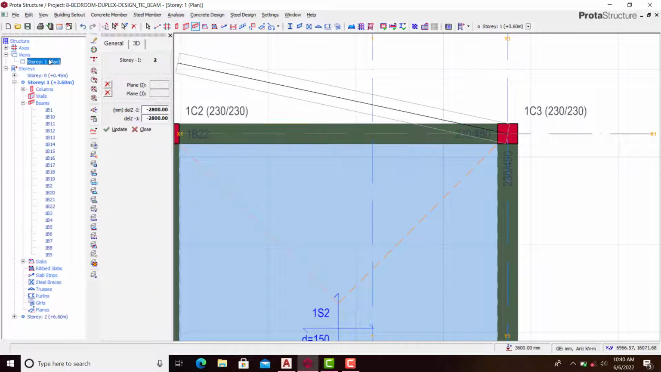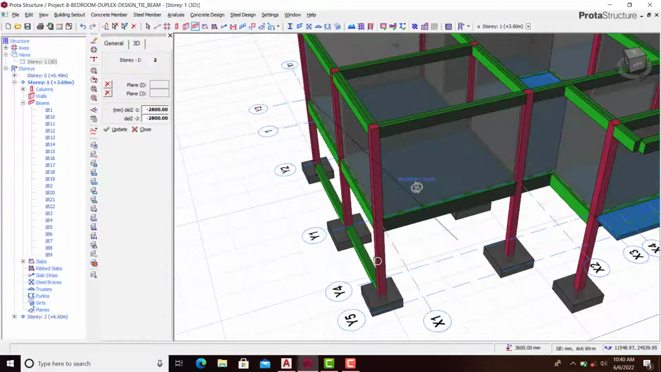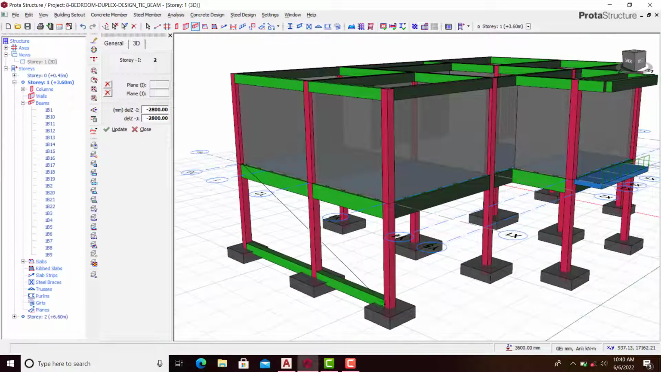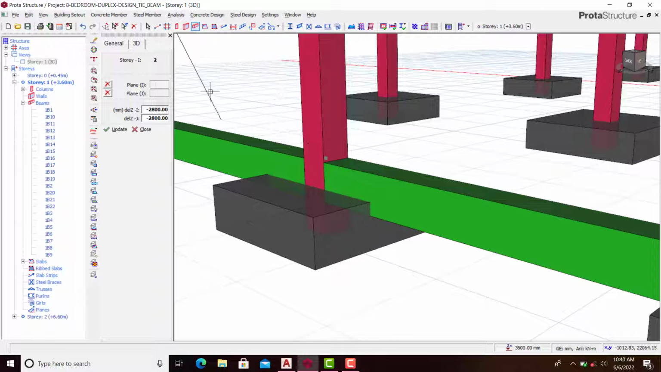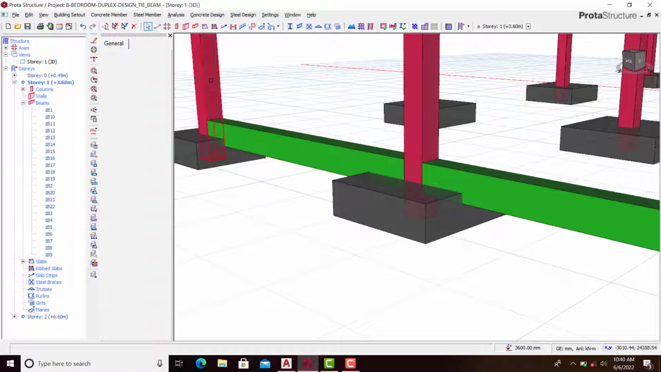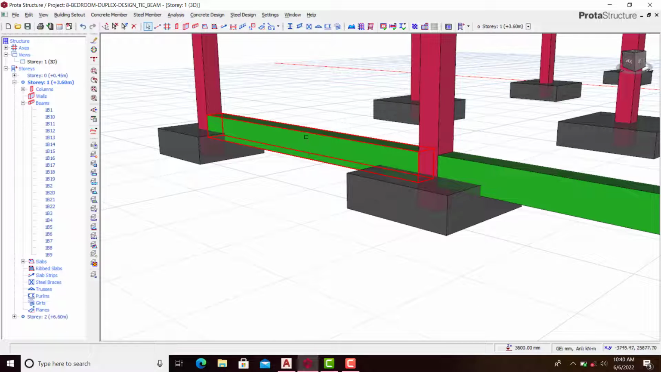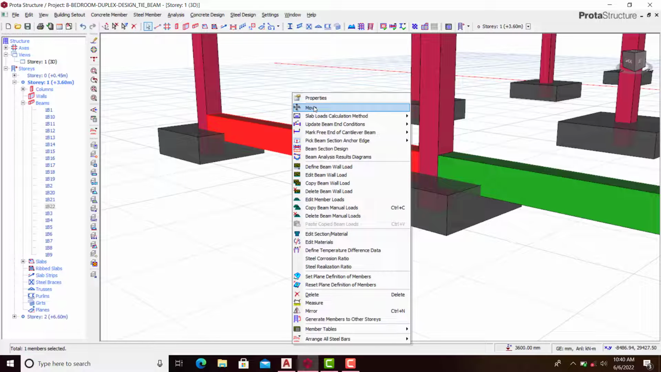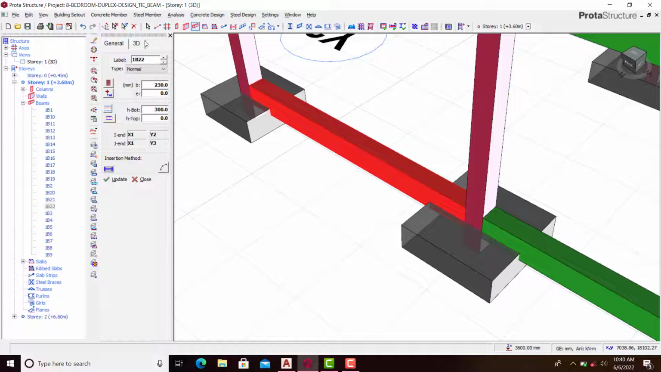Now if you go to our 3D view, you can see what we have achieved right here. You can see that we have successfully created our tie beam, but our tie beam is trying to enter our footing. So we will click on escape and begin to edit the level from here. I'll just close this. I'll click on this, right click and say properties. Then I will click on this 3D to change the level.